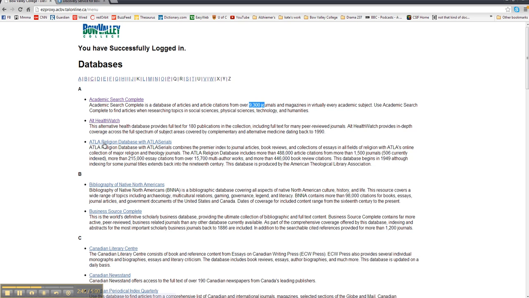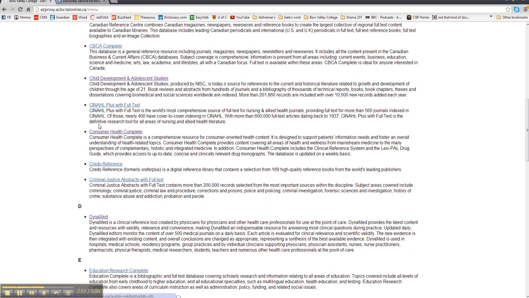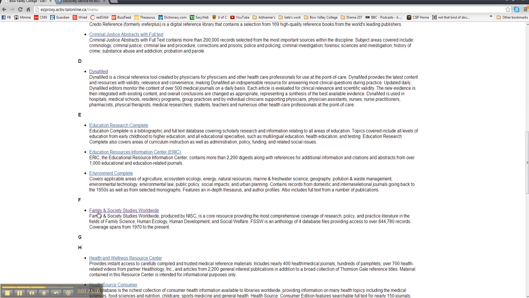But probably the best thing to do is to pick a database that seems more specific to your topic. The Alt Health Watch is a good one, because it gives information specifically on health. And if you see here, you can see the ones that I've gone into regularly are all the pink ones: Child Development and Adolescent Studies, Consumer Health Complete, Dynamed, what else? Family and Society Studies. All of those are a good basis to get into.